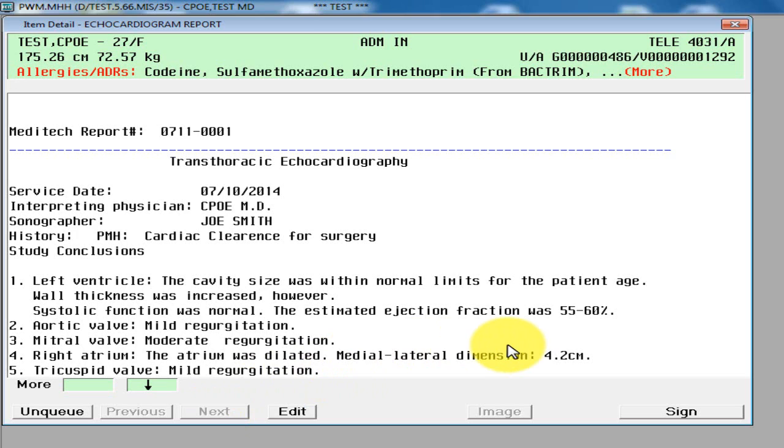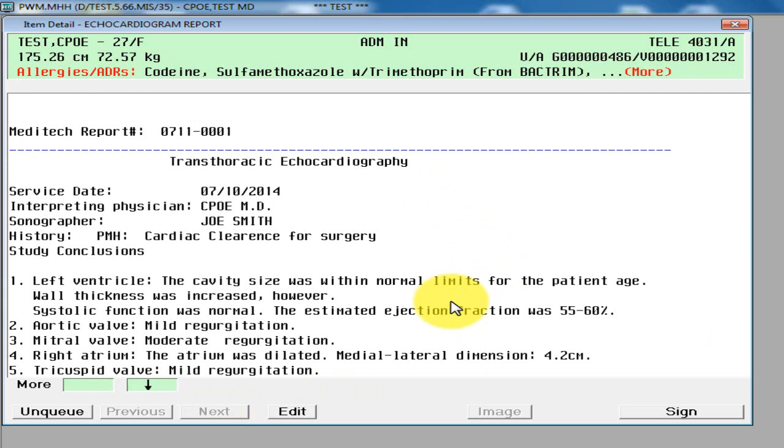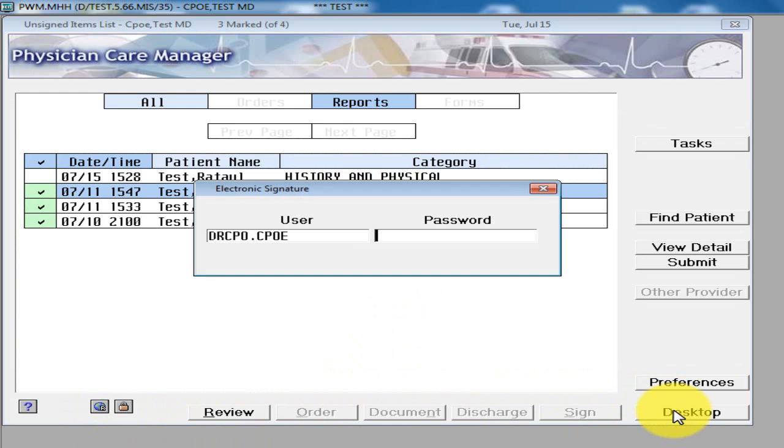The next report that I'm at is my echocardiography. And again, I don't see any obvious errors. I'm going to page down. I still see no errors. Taking a moment to read the report, and I agree with this report. So I'm going to go ahead and I have the choice of signing it or unqueuing it. I can't hit next. Why? You're right, because I'm at the end of the report loop. So I'm going to go ahead and click sign.